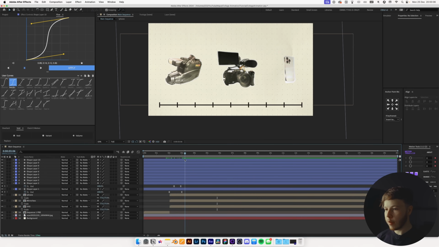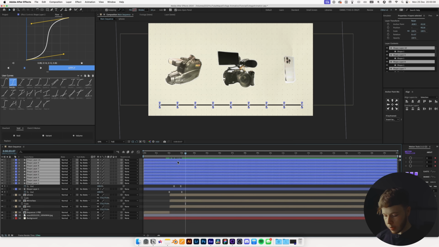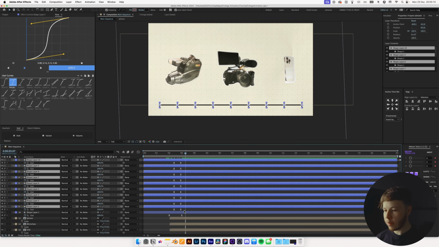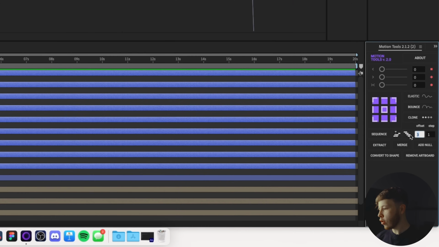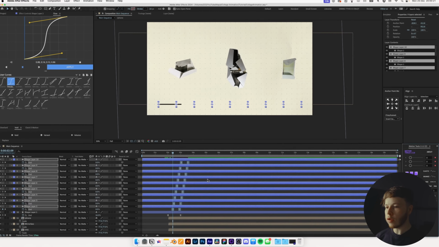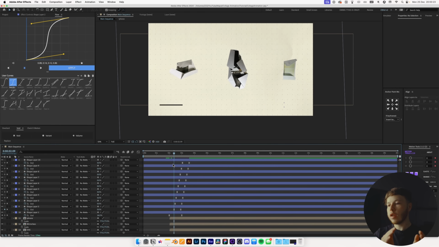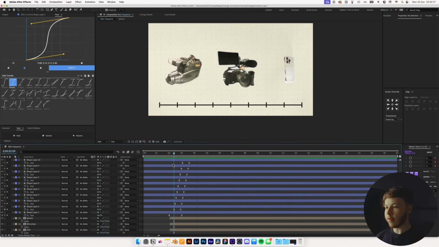Now we should have them all come up, and then we can select all of these, hit U to bring up the keyframes, and then select the keyframes, and then again using motion tools, this time we're just going to offset it by 2, and then sequence it from the bottom and up, and then hit sequence in order to sequence those keyframes. So now I should have a whole array of them coming in one at a time, and just like that we have a nice little timeline.